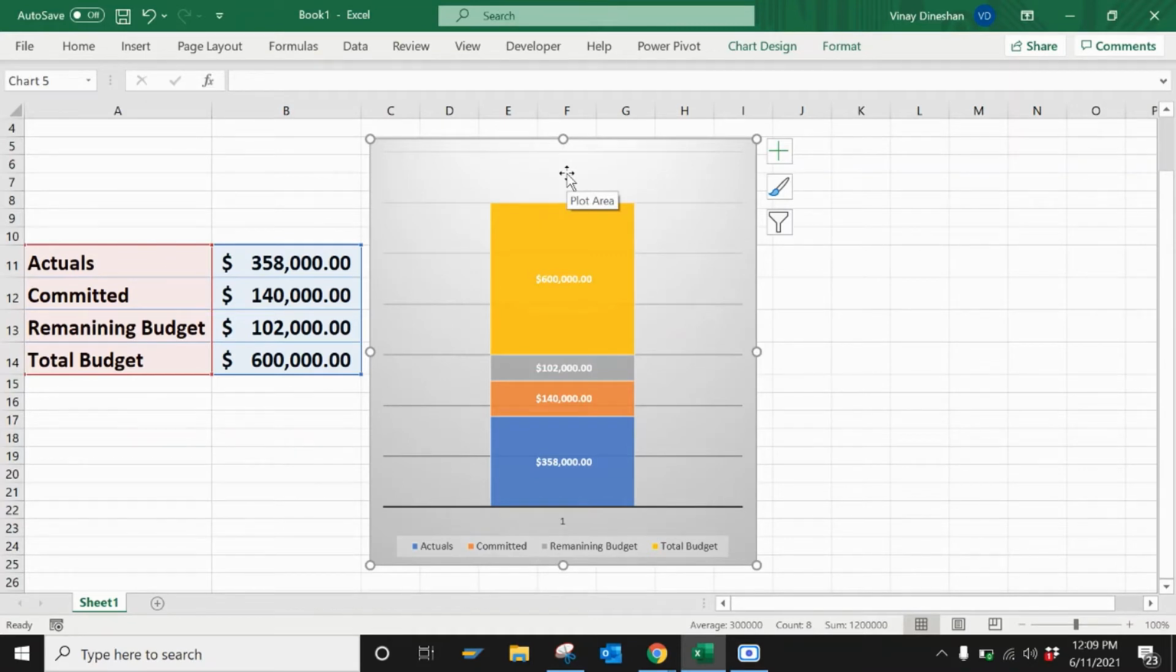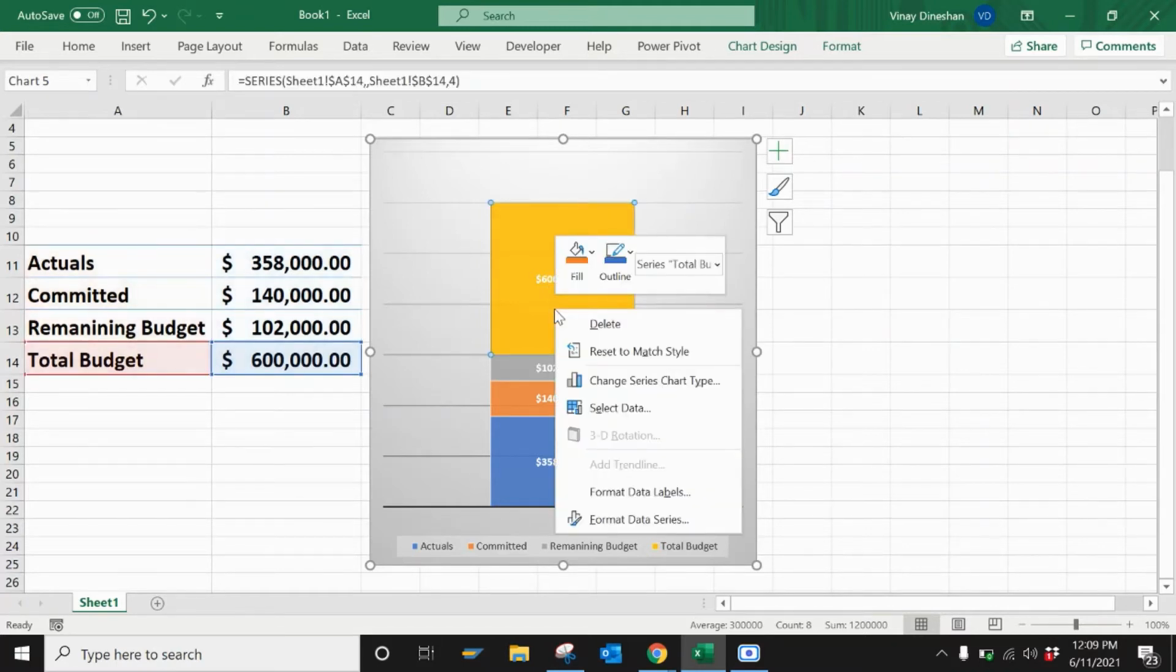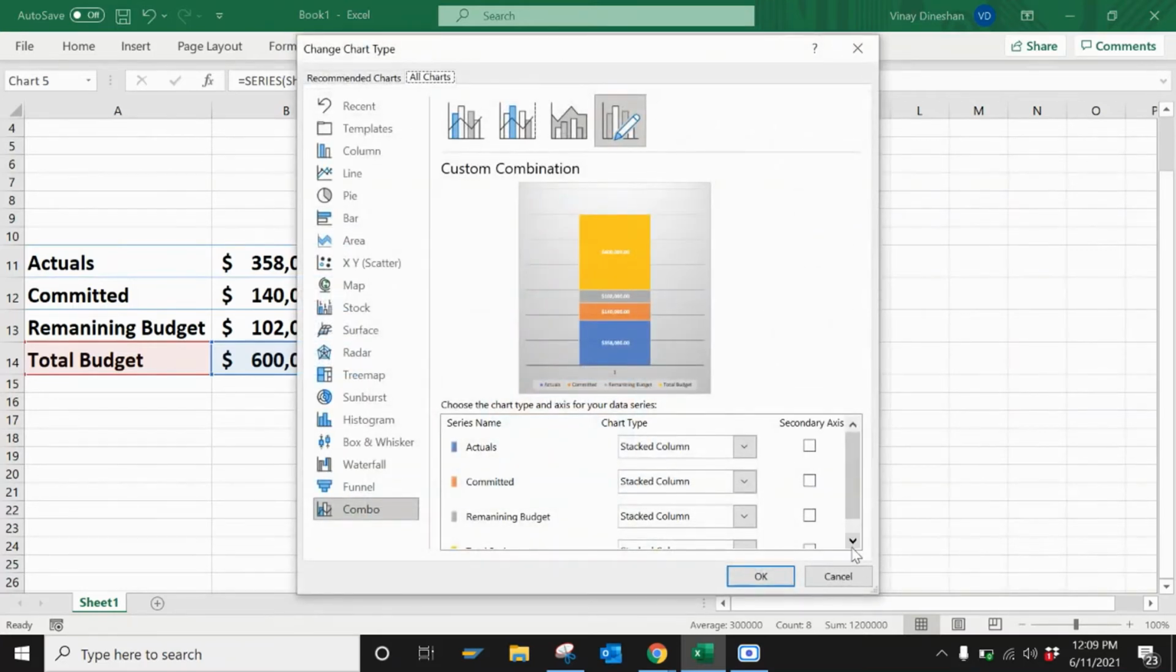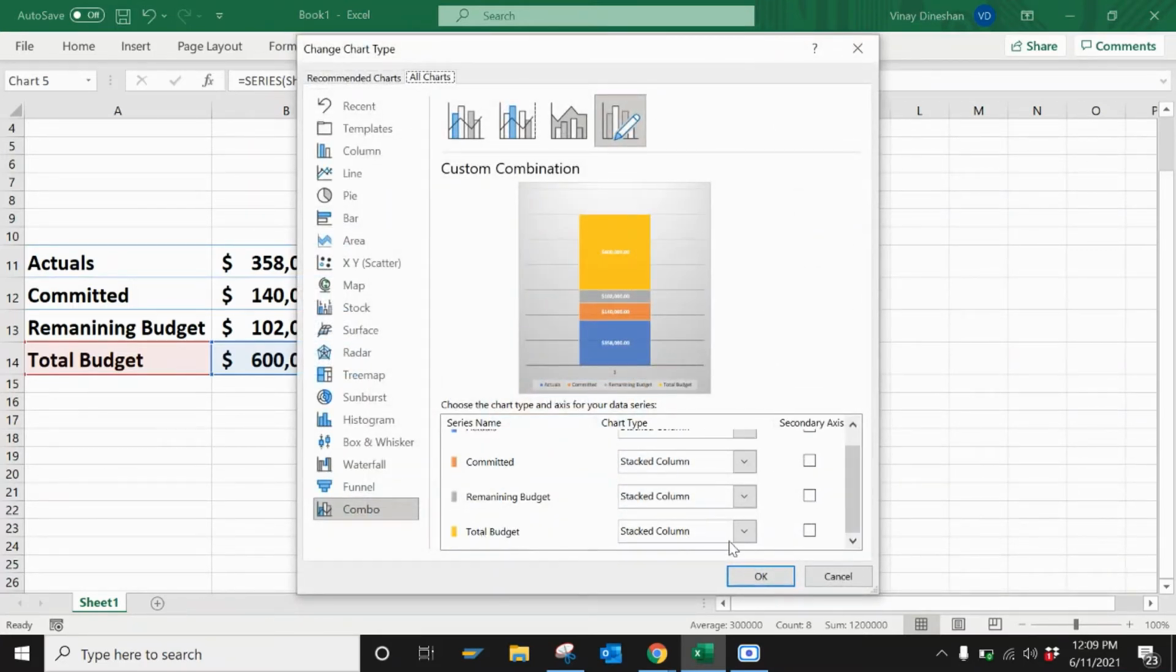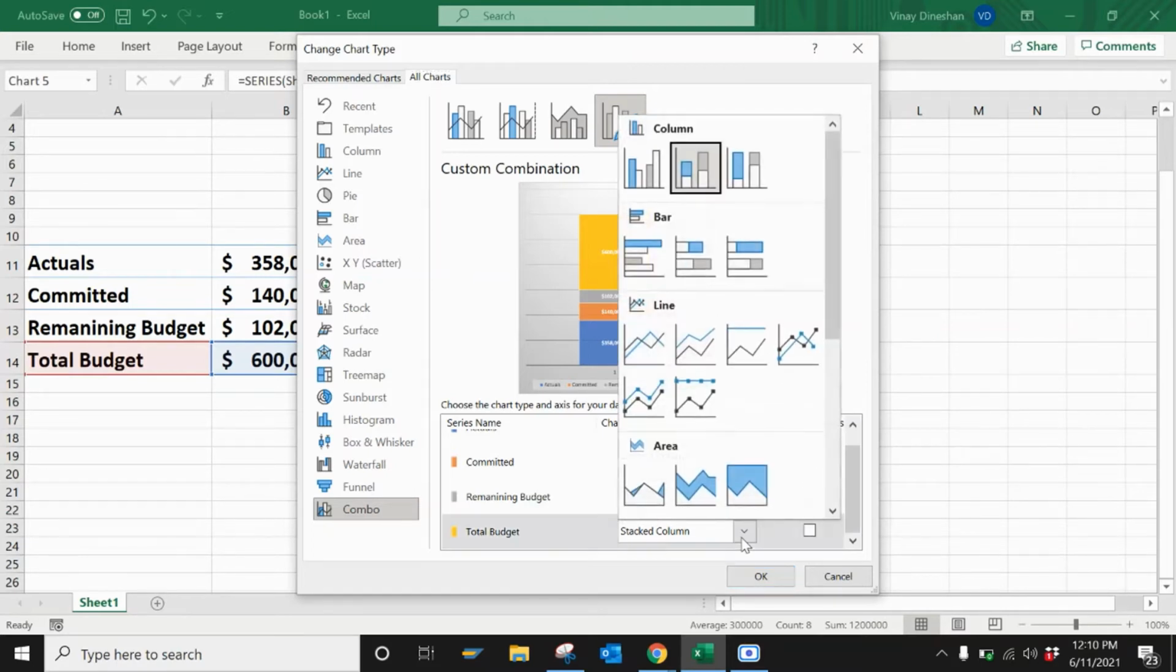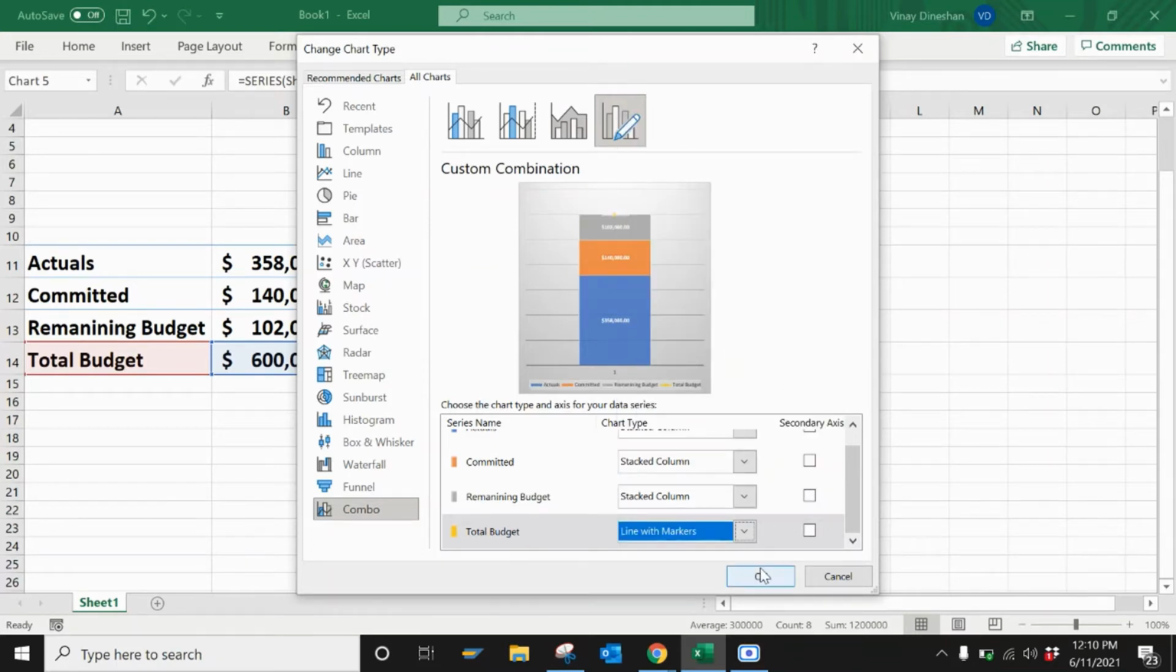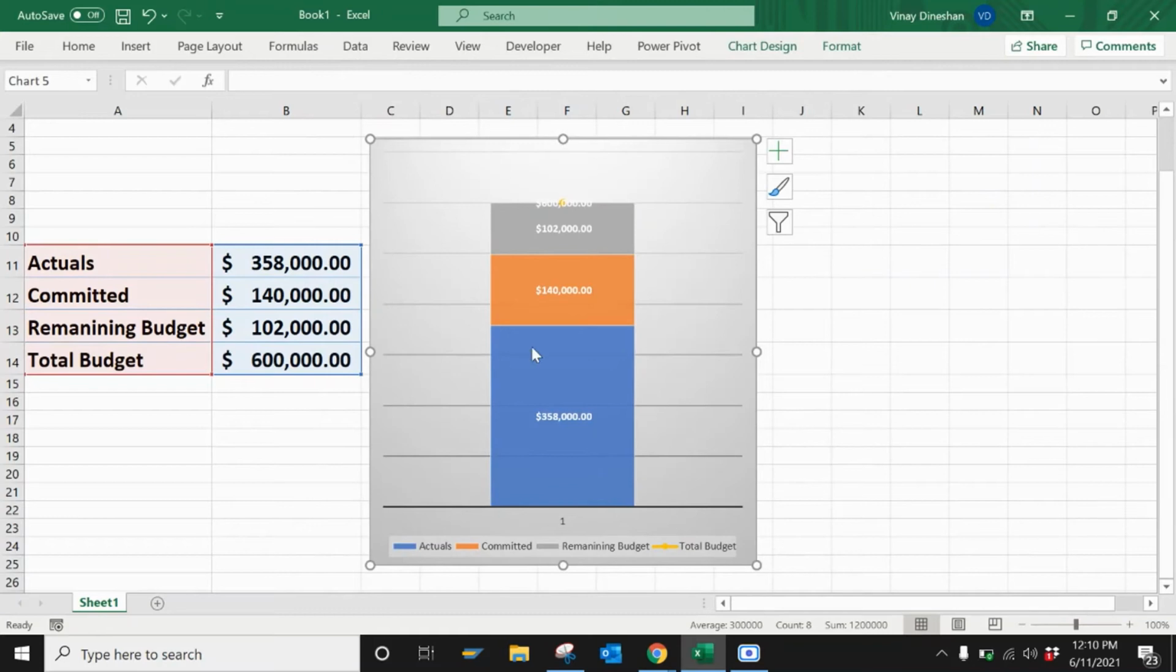Now, if you look at this graph, we don't want to show this total budget as a separate stacked column. So you first want to remove this stack. For that, what you have to do is right click, change series chart type, select that, and you come down, you can see total budget. You can change the chart type to line graph with markers. Select that and you click OK. Now your stack has gone to a dot, a marker.